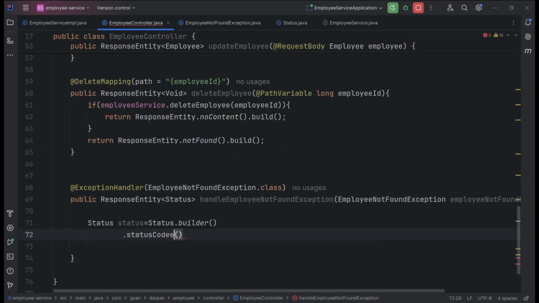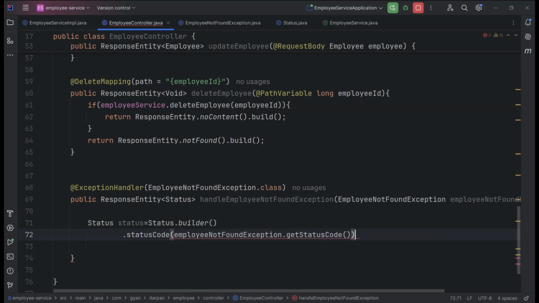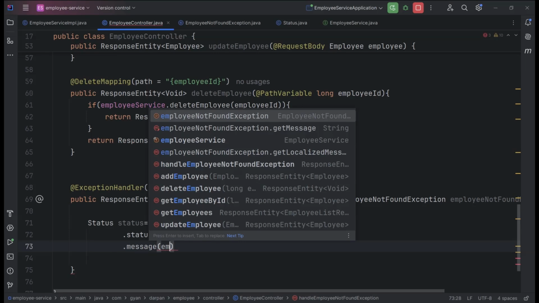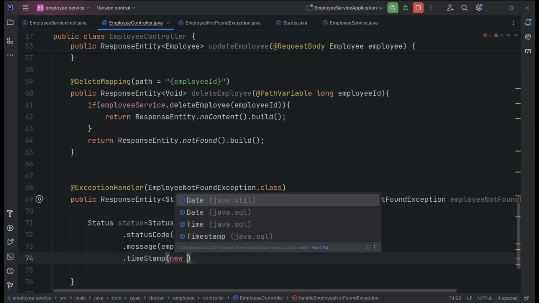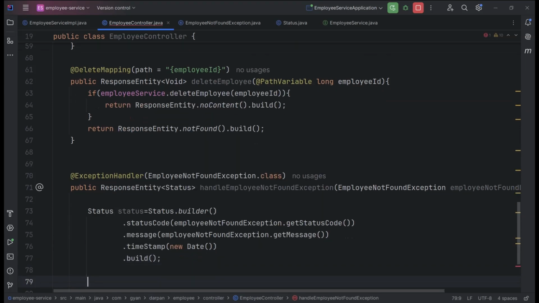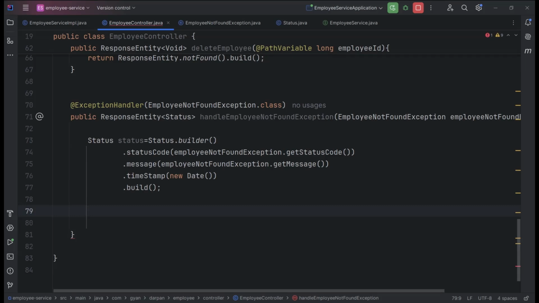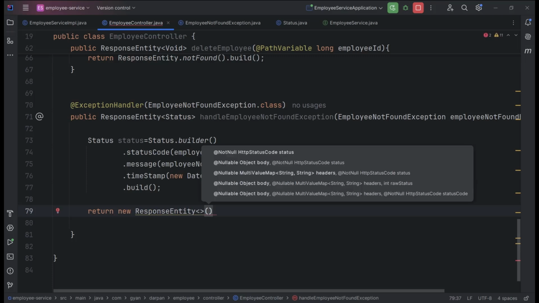Next up, we'll pull the status code and message from our EmployeeNotFoundException and set them in our status object. For the timestamp, we'll use the current time. Now it's time to send our response back. We'll pack our status object into the response body and set the HTTP status code to 404 Not Found, clearly indicating that the resource doesn't exist.